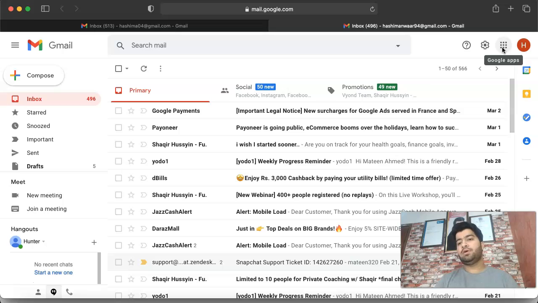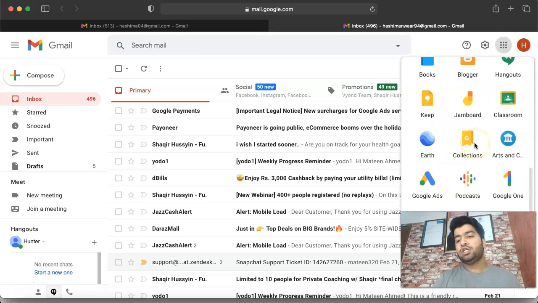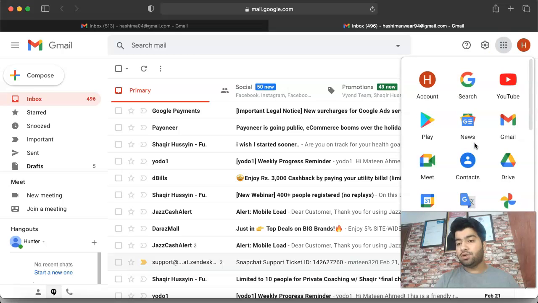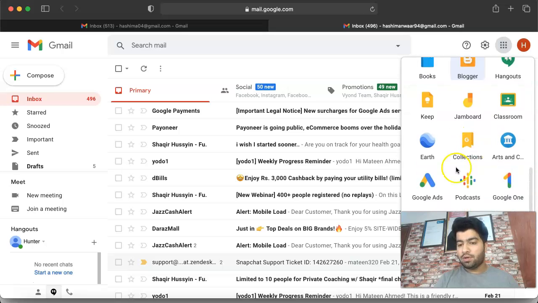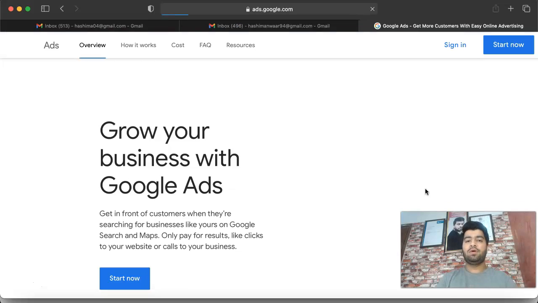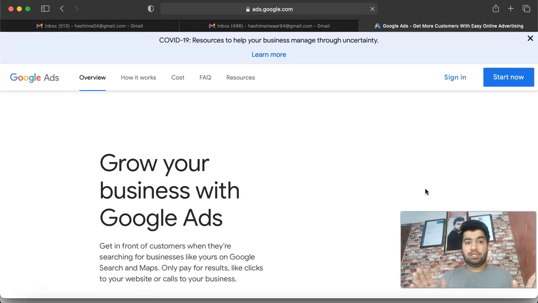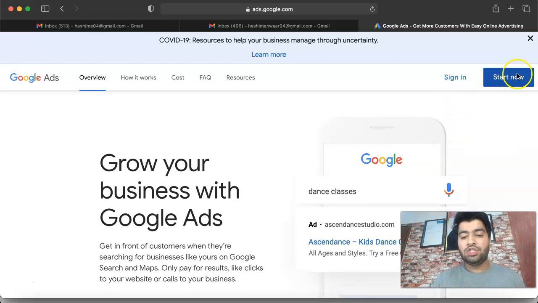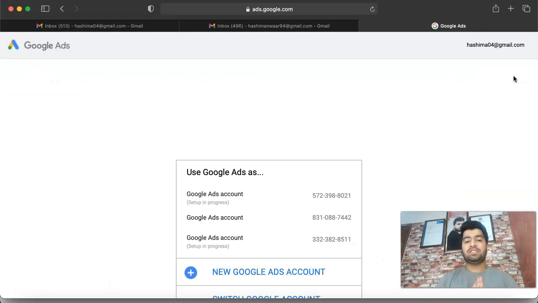the top right corner, Google Apps, right? So guys, click on it and scroll down. When you scroll it down, you will see the option Google Ads. So click on it, Google Ads. If you haven't signed up before, it will take you to this type of window, and what you need to do is just click on Start now if you have not signed up for Google Ads before.